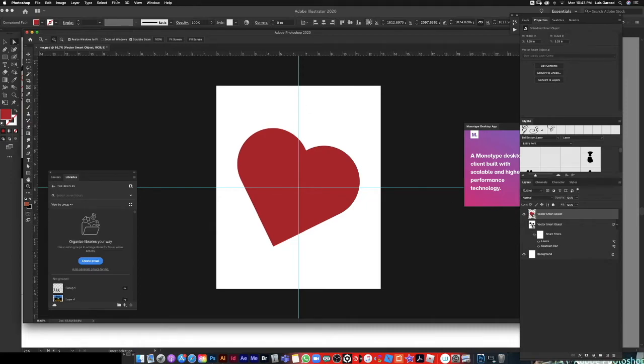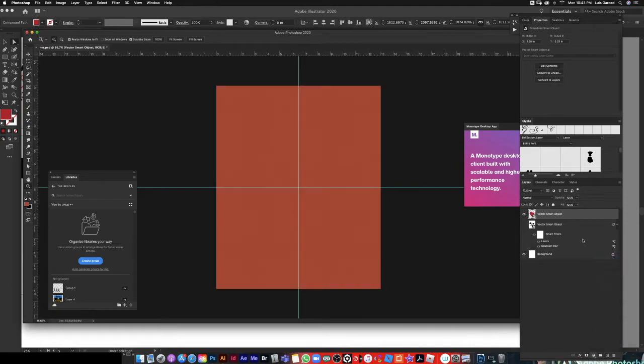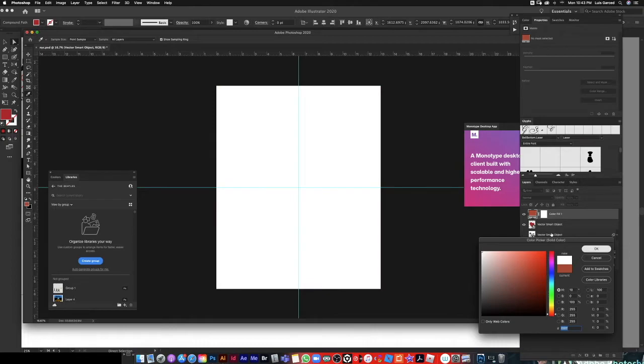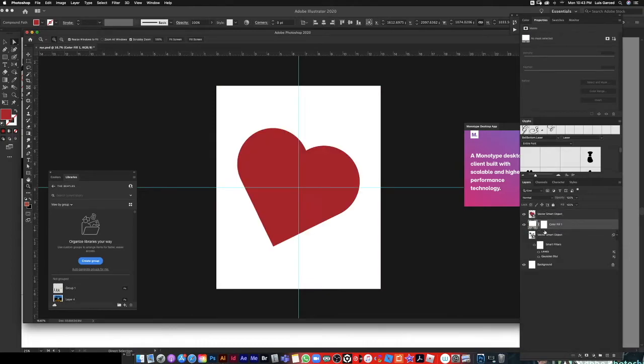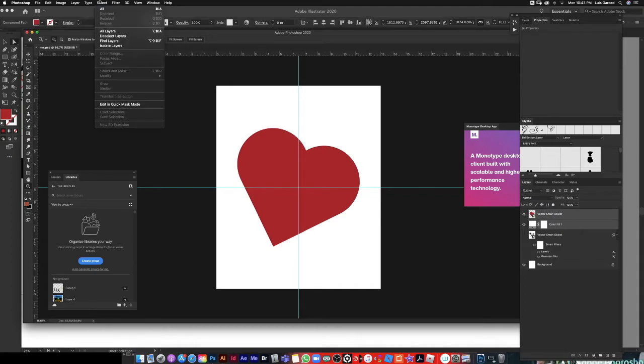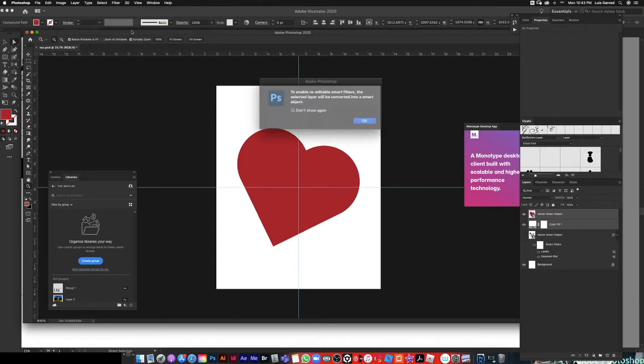I'm going to do the same thing I did with the type, and that's make sure it's a smart object. Go to solid color. Make sure it's behind the heart or your element, and you select both. Convert to smart object. Hit OK.